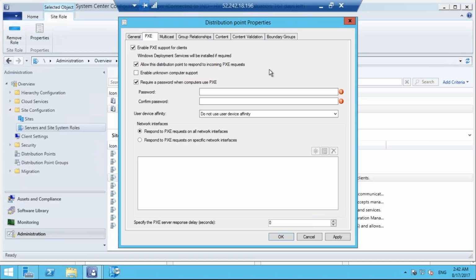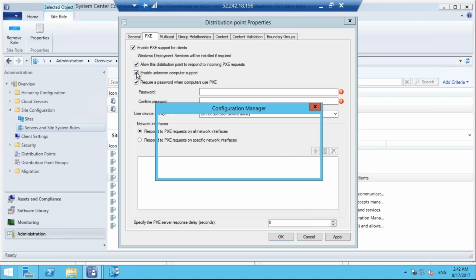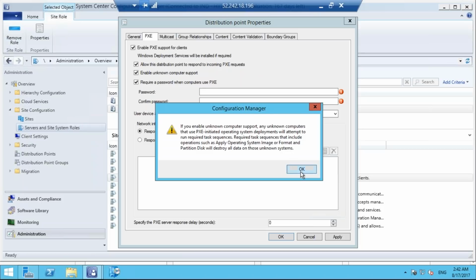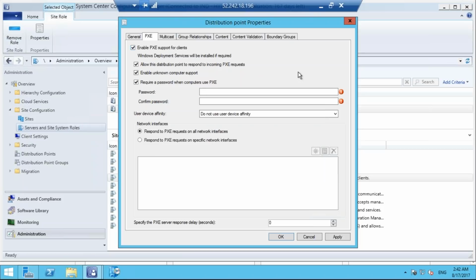By checking that, this distribution point will be responsible for accepting the request and sending the file. Then you have enable unknown computer support. Check that box, because why? The new computer which you are connecting on the network is unknown. SCCM does not know about that computer. It is brand new, you just bought it from a store, like Lenovo, and you are connecting it to the network. So it is unknown to our database.